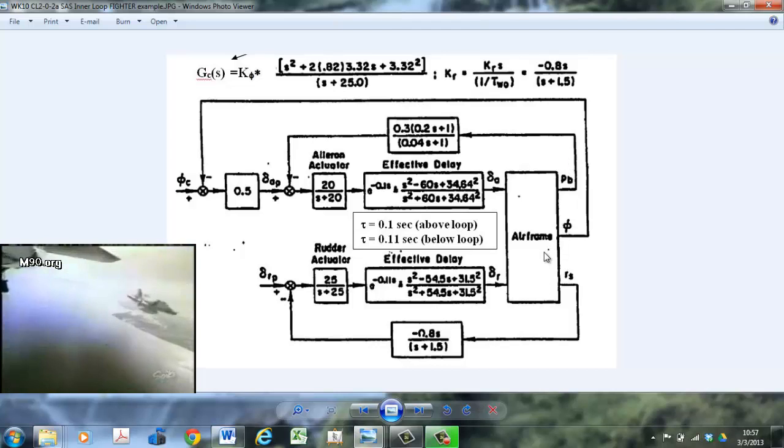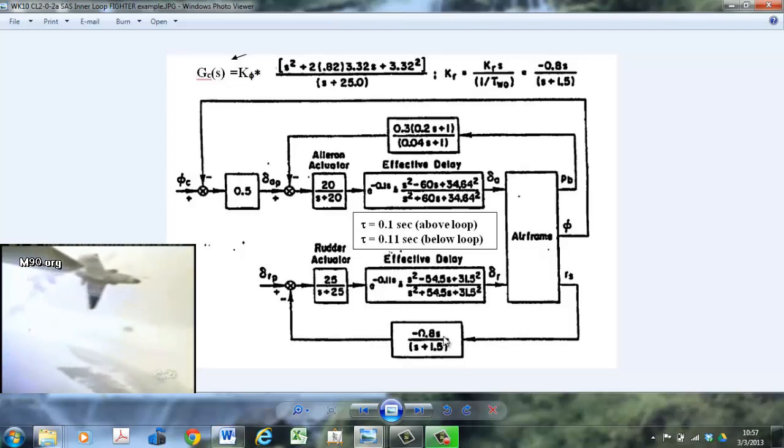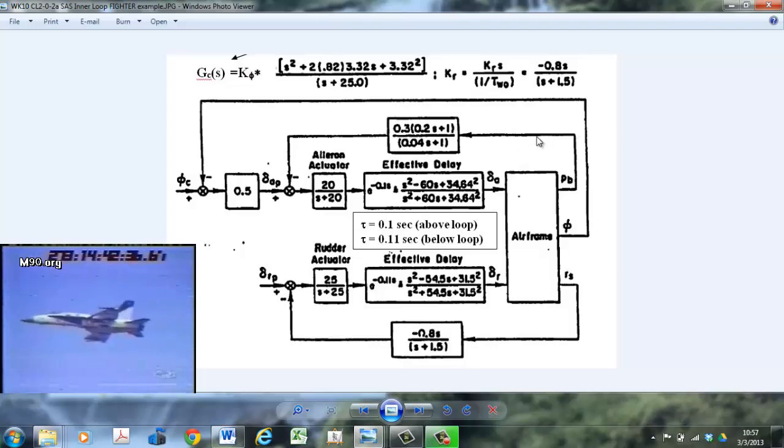And what we see here is that in the rudder loop, we have a SAS. In the rudder loop, we call this SAS a washout. And in the aileron loop, we also have a SAS. It's not only a gain of 0.3, but it's also a lead compensator.